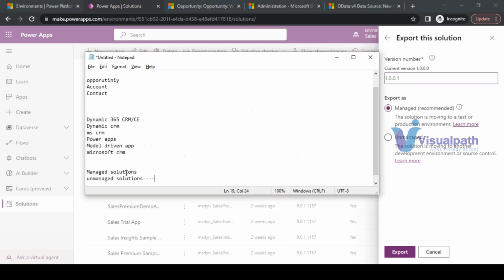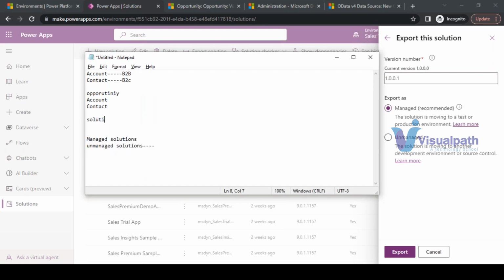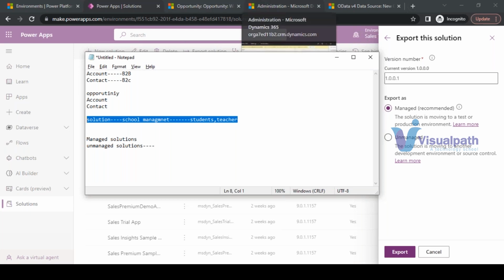First, let's consider our solution. In the solution, I have implemented the school management application. In this solution, I have two tables, students and teachers. After exporting, the solution will have student and teacher, and that solution will be imported into different environments wherever I want.